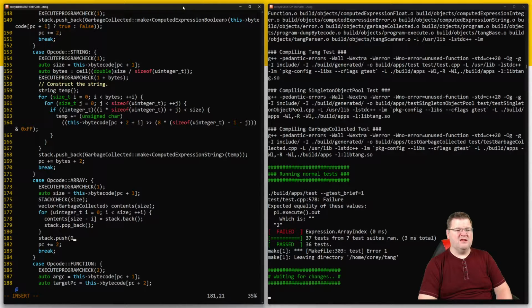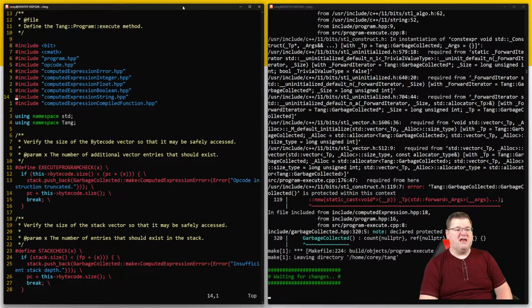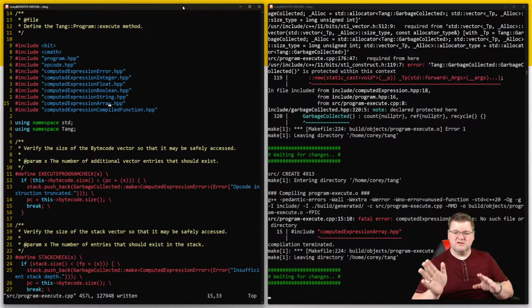We need to do a garbage collected make computed expression array. Have not created this yet. Should have thought ahead, but I have not done it yet. And we're going to pass in contents. Now this will not compile yet, I know this will not compile yet, but I'm leaving it there. Now the other thing is we can go to the very top and just say, hey, we need to pound include computed expression array. Doesn't exist yet, but we're going to pretend that it will at some point in the very near future.